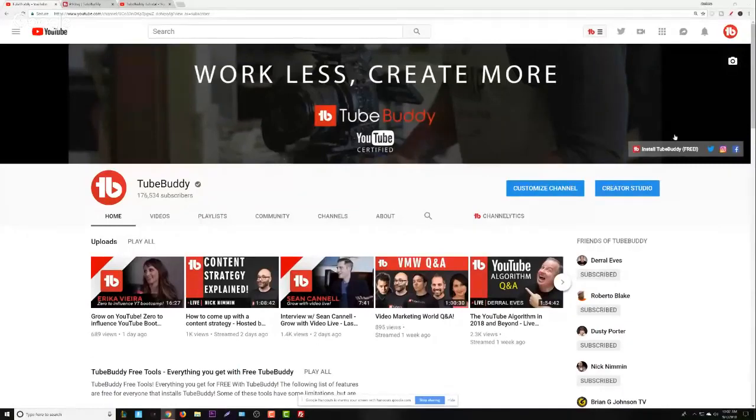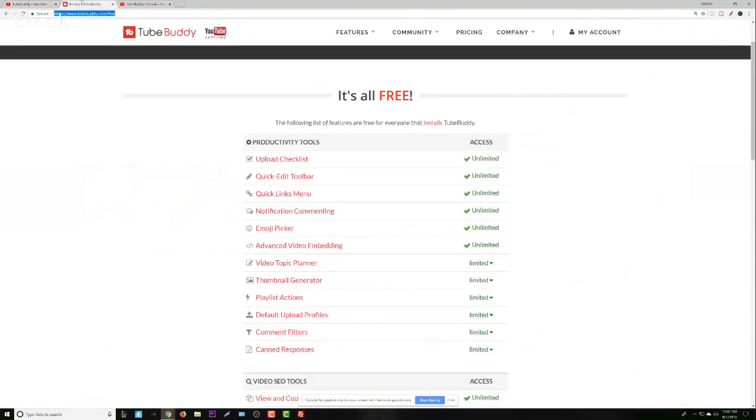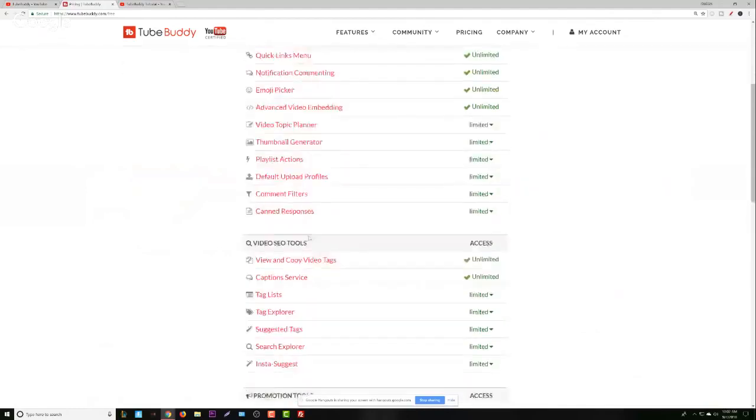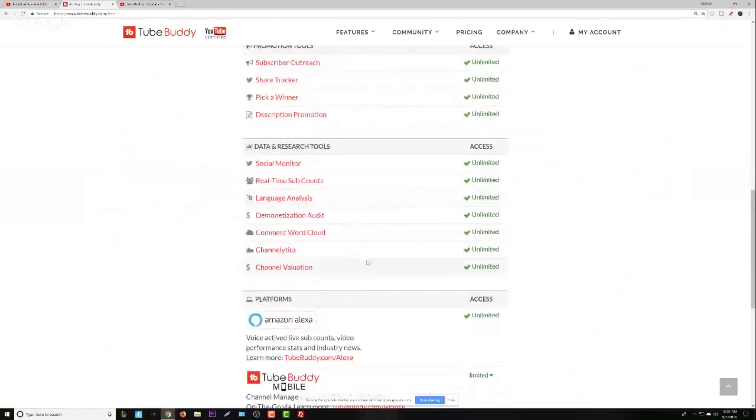So the first thing I want to showcase is the TubeBuddy drop-down menu, which you can see right here. And what this does is take you around YouTube very quickly. But for purposes of music promotion and making sure that you are able to be found, this is a tool called Tag Explorer. But before we break into that, I want to show everyone what they get for free with TubeBuddy. They get a lot of access to our bulk tools, things like this. They get SEO, they get promo tools, they get research, and that's really what we're going to be focusing on.